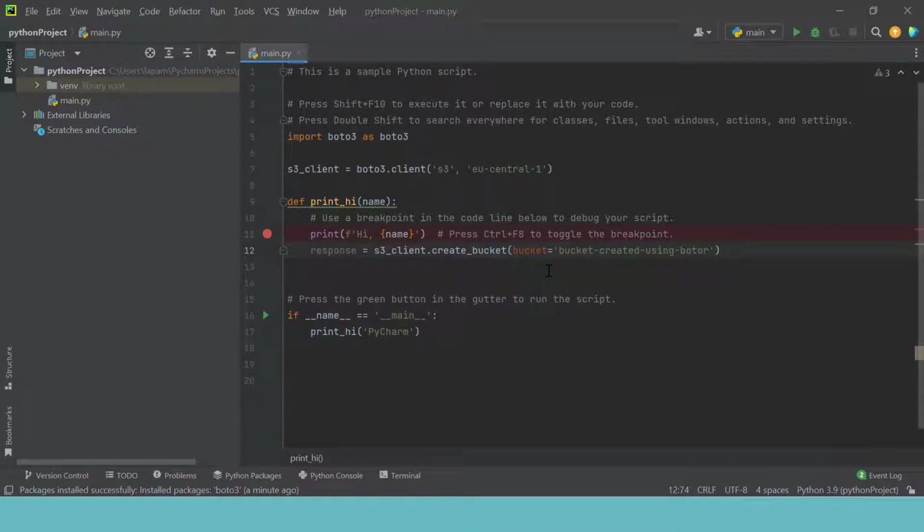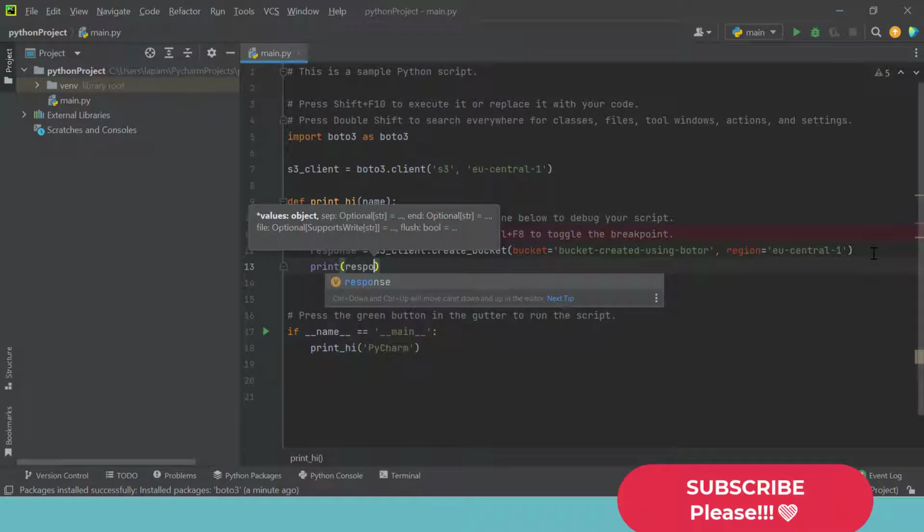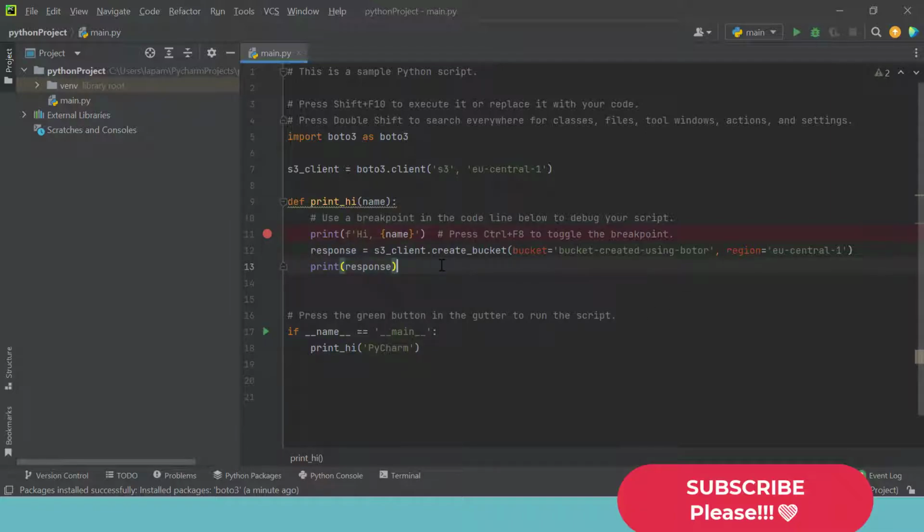Okay, I can specify the region as well, but the region is not necessary because I've already specified the region right here. But I'm still going to specify the region here. You just give region equals to, and here you're going to put EU Central, the region where you want to create your bucket. Okay, so once that is done, I can print the response to see that everything has been created successfully. Let's run that and see what happens.